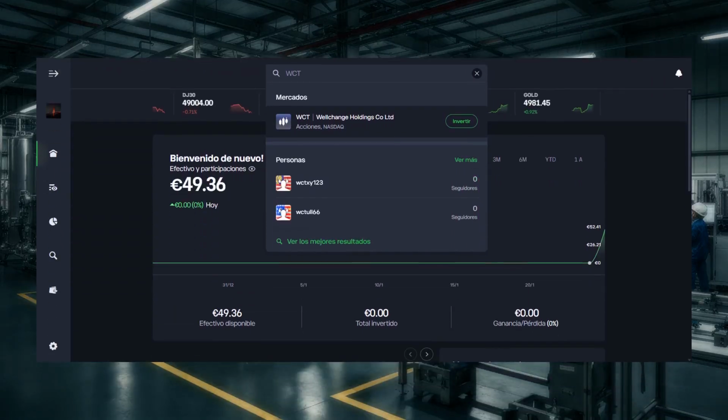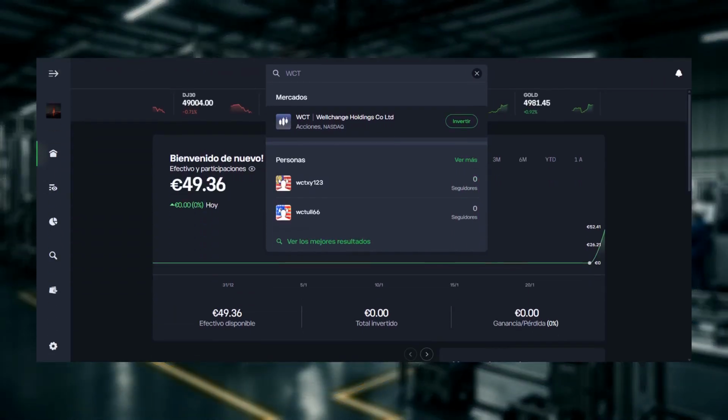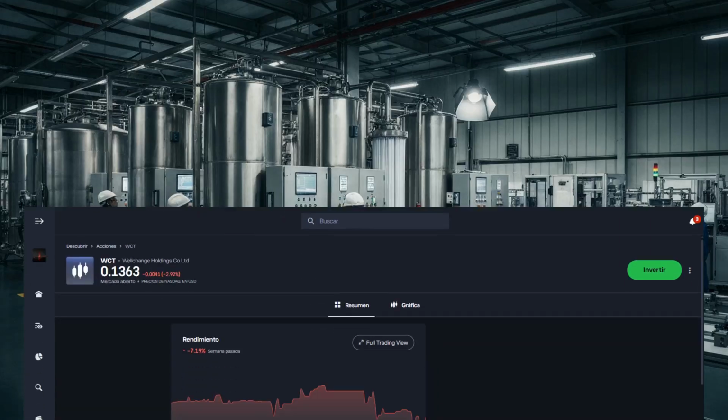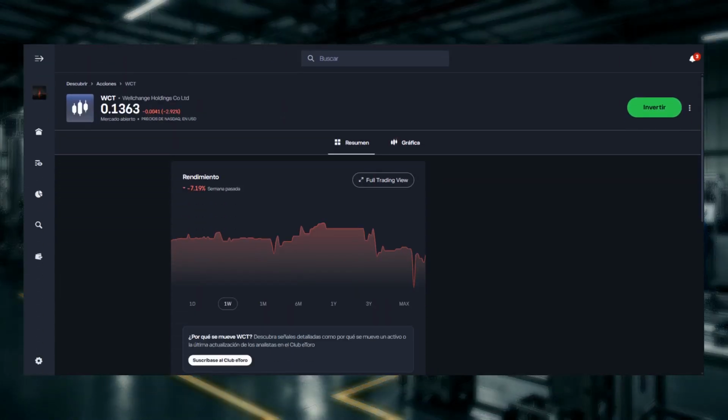Use the platform search box and enter the ticker WCT to find the listing. Make sure you select the NASDAQ result for WCT so you open the correct stock page. On the asset page, you will see basic company information and a price chart to review recent movements. Confirm the company name, exchange, and ticker to ensure this is the correct stock.